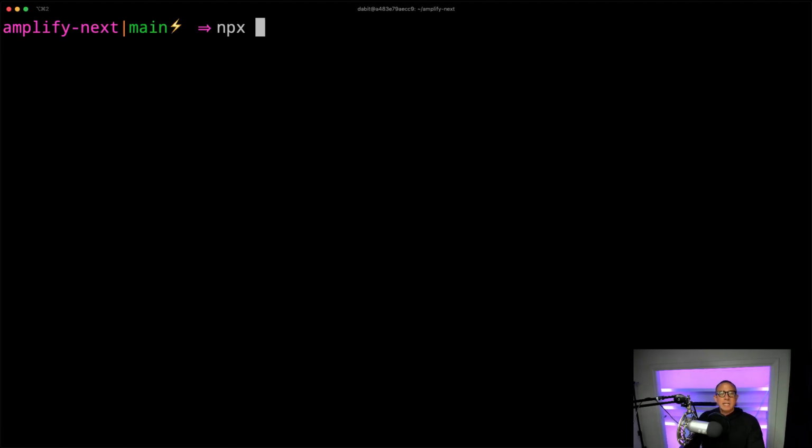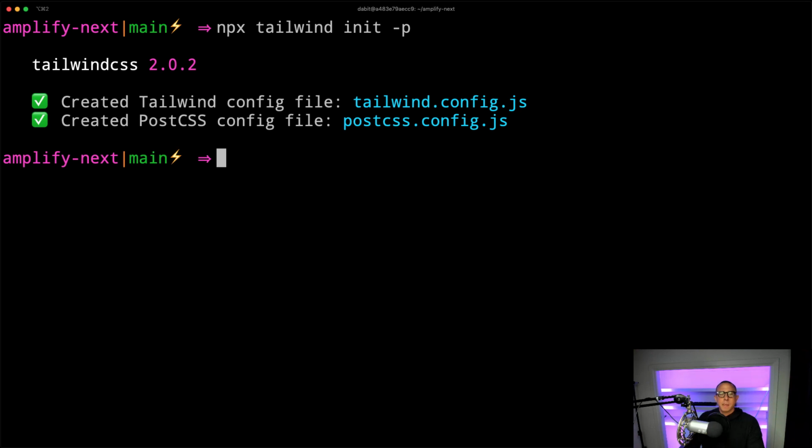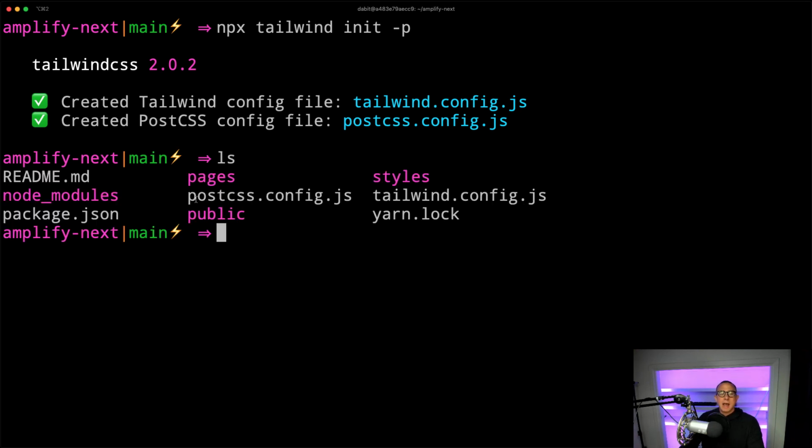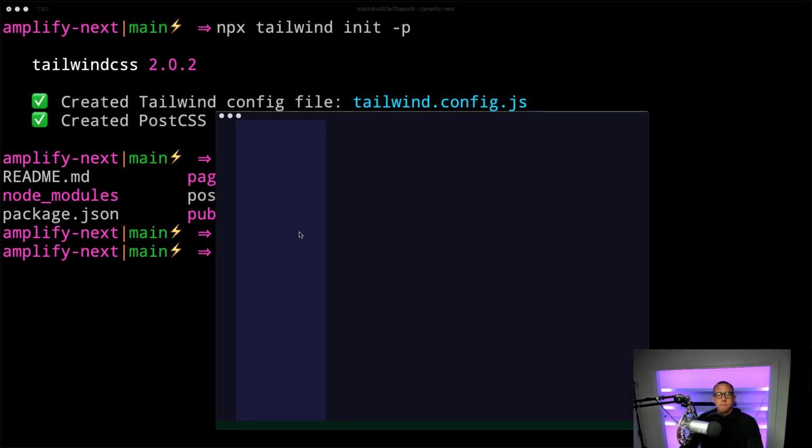All right, so now we need to initialize our Tailwind configuration. So I'm going to say npx tailwindcss init -p. And now we should see that we have this PostCSS config and this Tailwind config created for us, and we're going to go ahead and open up our code editor for the first time.